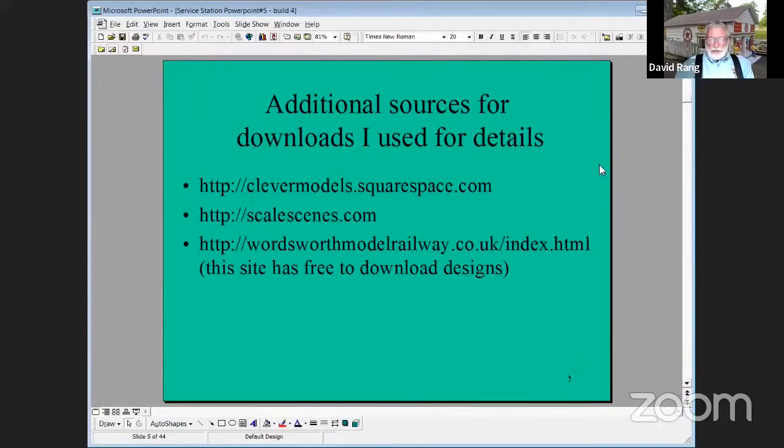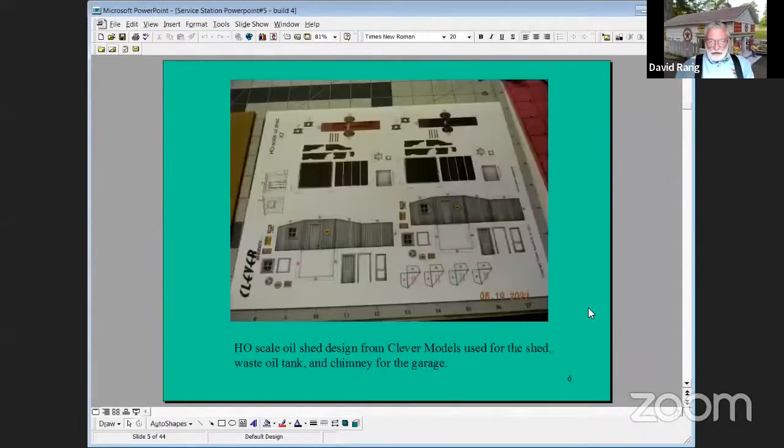And I also went to the internet and downloaded some additional paper model files from Clever Models. And these are the internet addresses: Clever Models, squarespace.com, Scale Scenes, and Wordsworth. Nice thing about Wordsworth is they're all free. You can download any of his designs for $0. This is a Clever Models page from their HO scale oil shed. This is one of the files that I used.